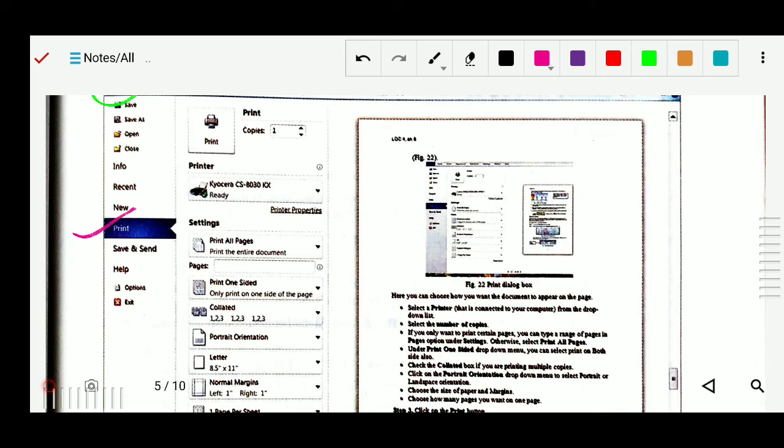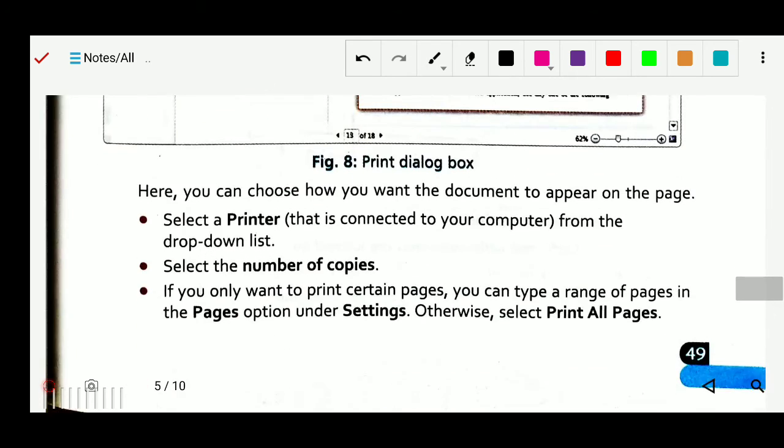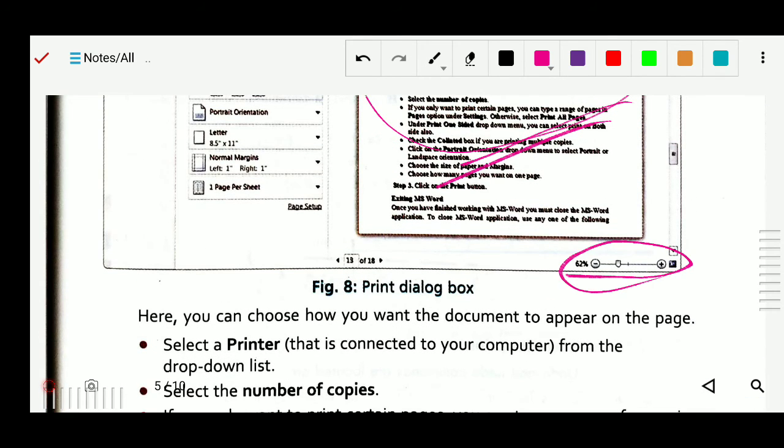On the right-hand side, when you select Print, this side is your print preview. How your page will look, how exactly your page will be printed, you can see in this preview section on the right side. Also there is a zoom option, so you can zoom in and zoom out to see exactly how your document looks.